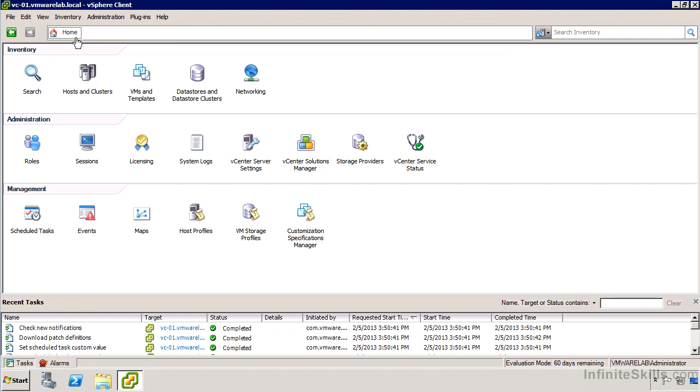And as you can see here, we have quite a bit more: hosts and clusters, VMs and templates, data stores and data store clusters, networking. A lot of these things, of course, we can already access through the host. For example, networking, I can already, even without vCenter, go to the host and access its networking features. But being able to access the networking features directly makes it easier when I have many hosts. We'll take a little bit more of a tour of this later. For now, let's take a look at adding a host.